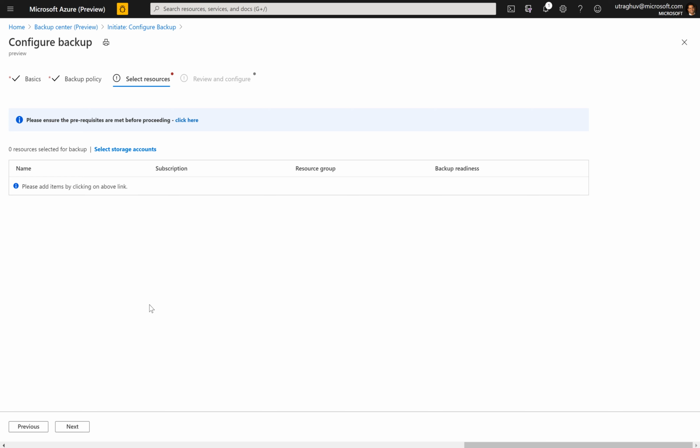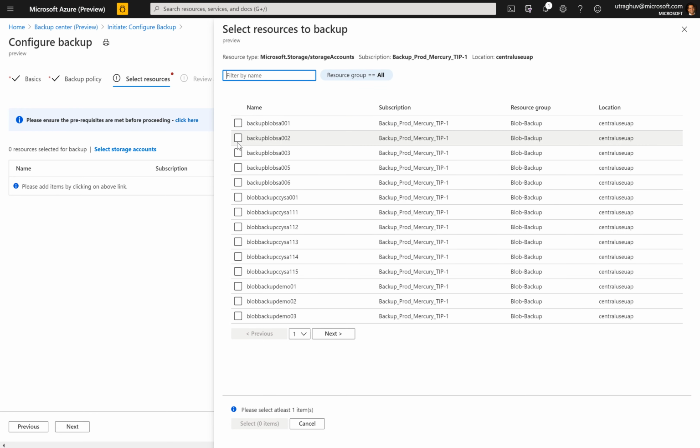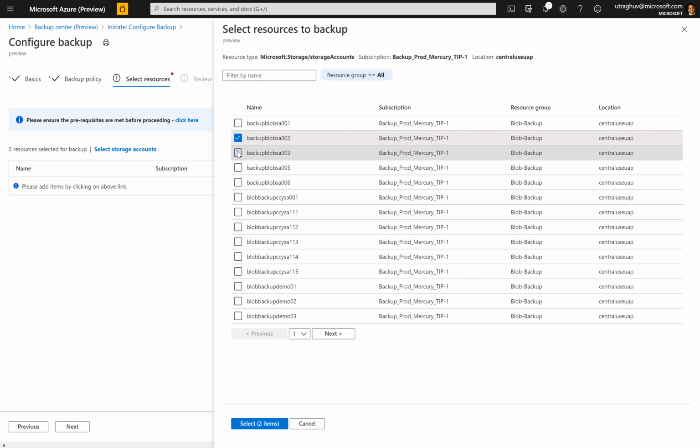Once done choosing a backup policy, I now need to specify all those storage accounts whose blobs I want to protect. I can go ahead and select multiple storage accounts at once, thereby making it much easier to ensure all my mission critical storage accounts are protected centrally and using a policy driven management.